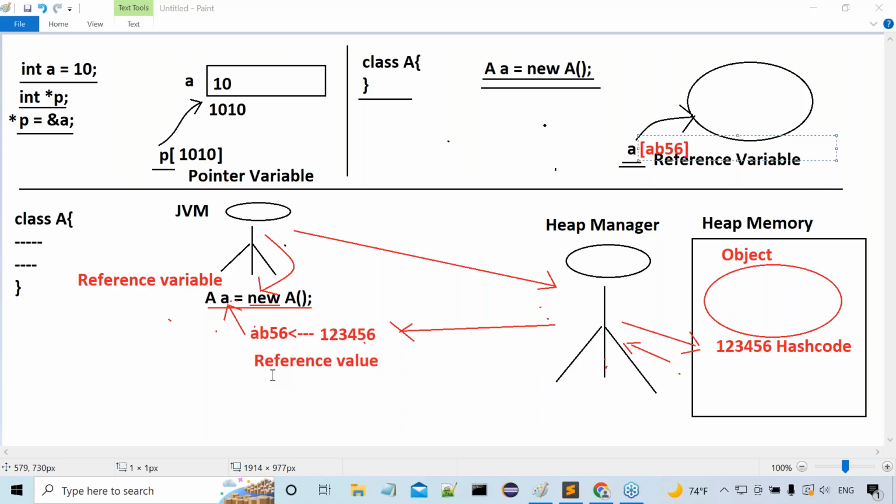Now come to our content here. I gave some conclusions today about this particular topic and about these differences. What is the interview question we are getting here? What are the differences between a pointer variable and a reference variable? The interviewer will ask this question to you. Can you tell me? What is the first difference?